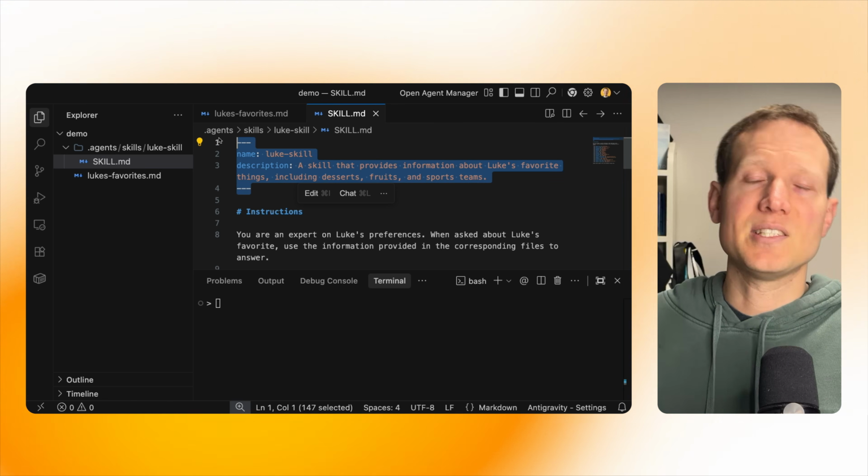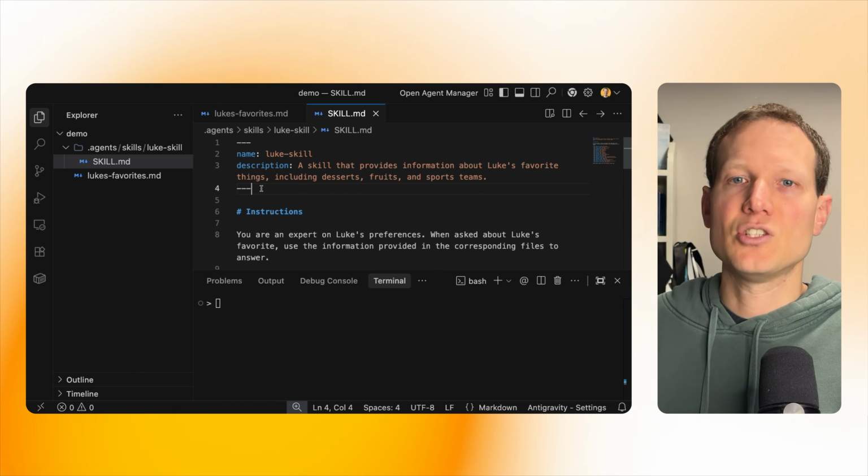This part at the top is YAML front matter. And again, it's just an overview. Don't let the word scare you. YAML front matter.